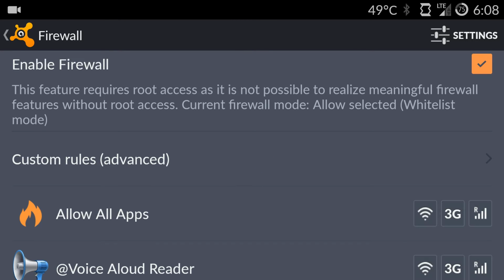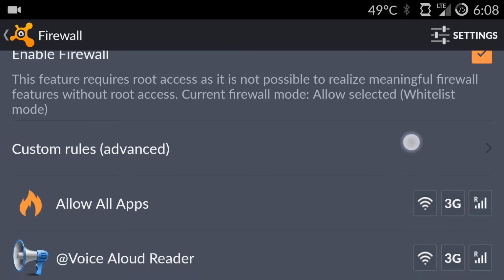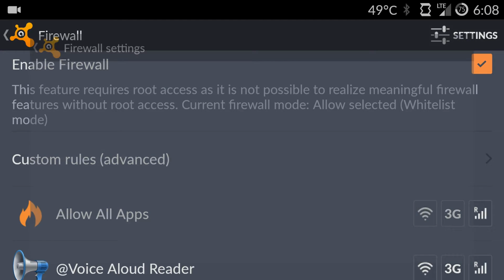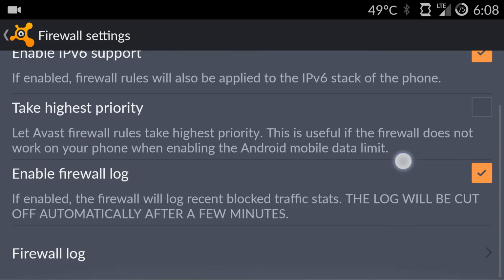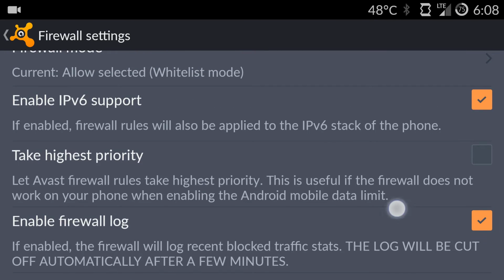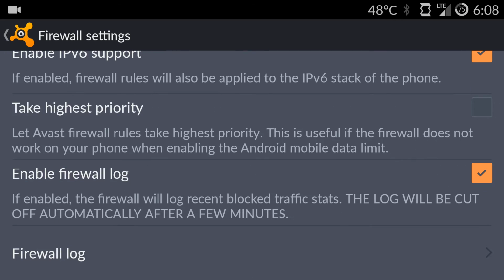Let this load. Enable firewall. And I choose whitelist mode, is what I have set. You change it here to if you want a blacklist or whitelist. I enable support, obviously. I should probably do that.